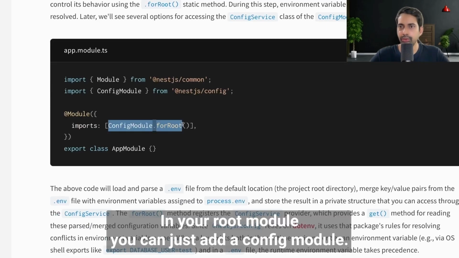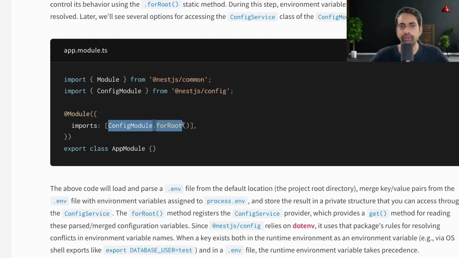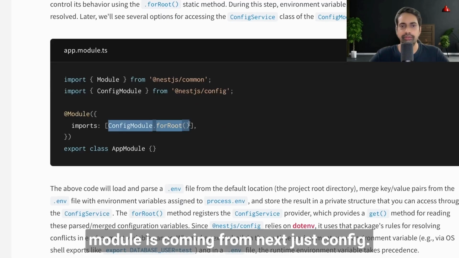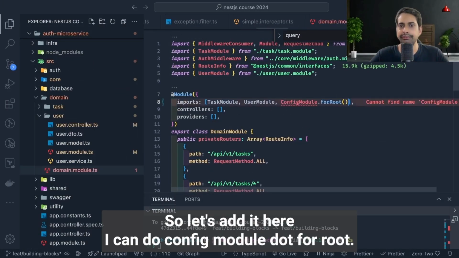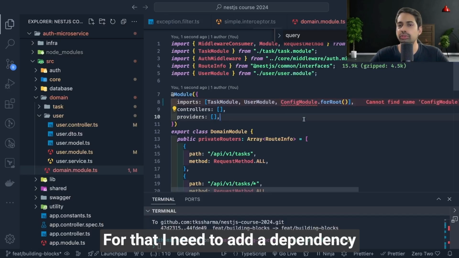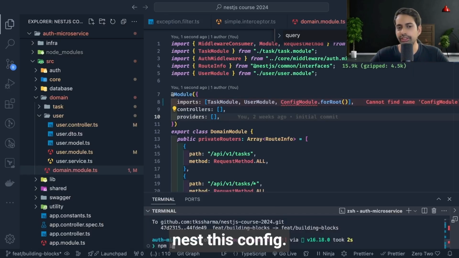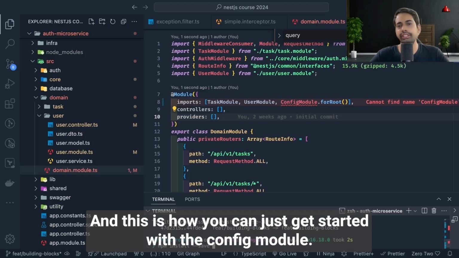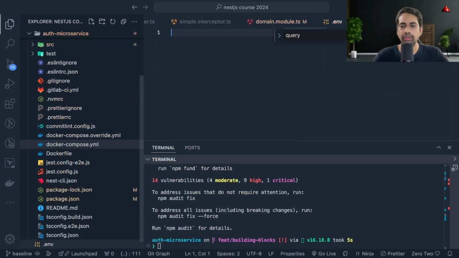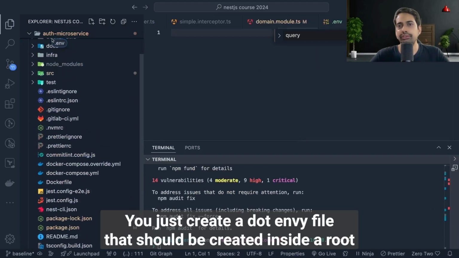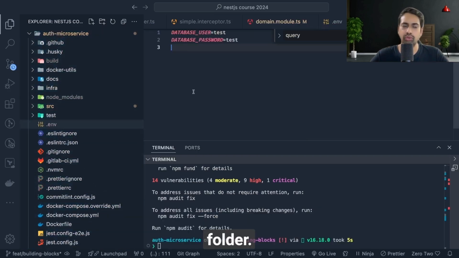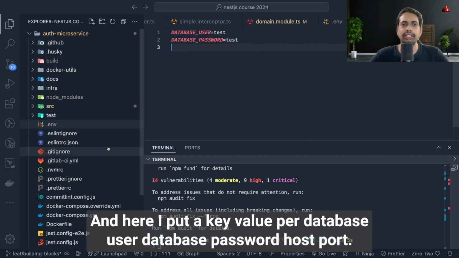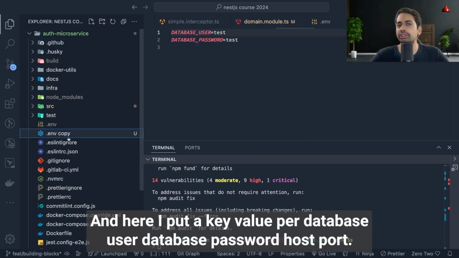In your root module, you can just add ConfigModule.forRoot. ConfigModule is coming from NestJS config. So let's add it. Here I can do ConfigModule.forRoot. For that I need to add a dependency, NestJS config, and this is how you can get started with the config module. So now the config module is added. You just create a .env file inside the root folder, and here I put key value pairs: database user, database password, host, port.